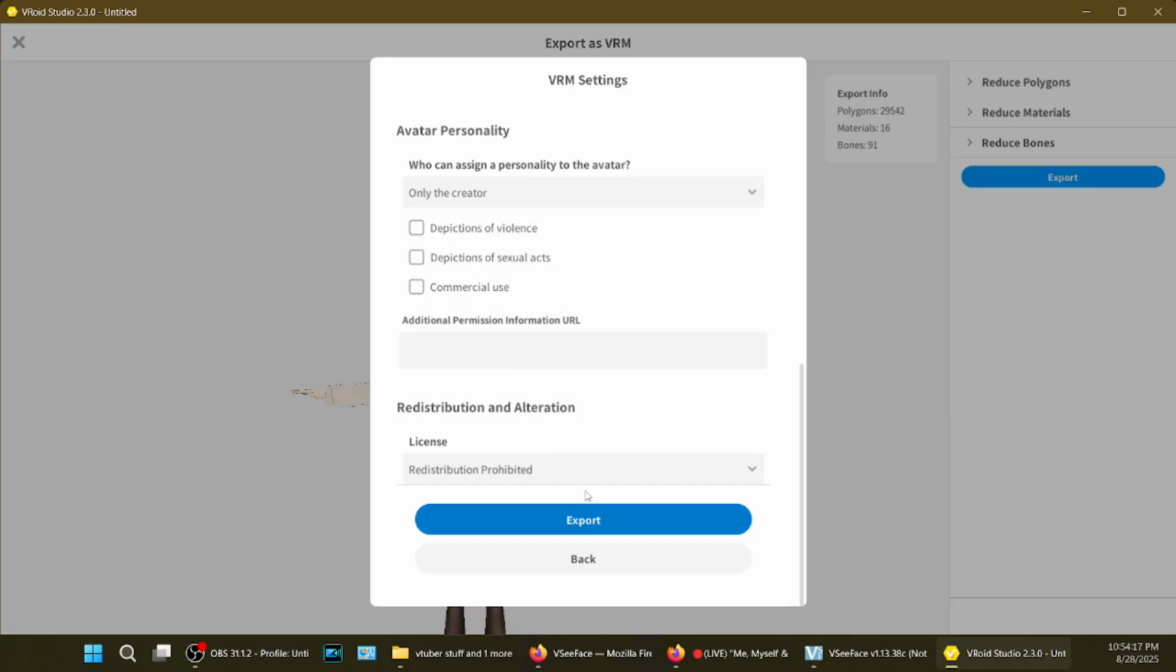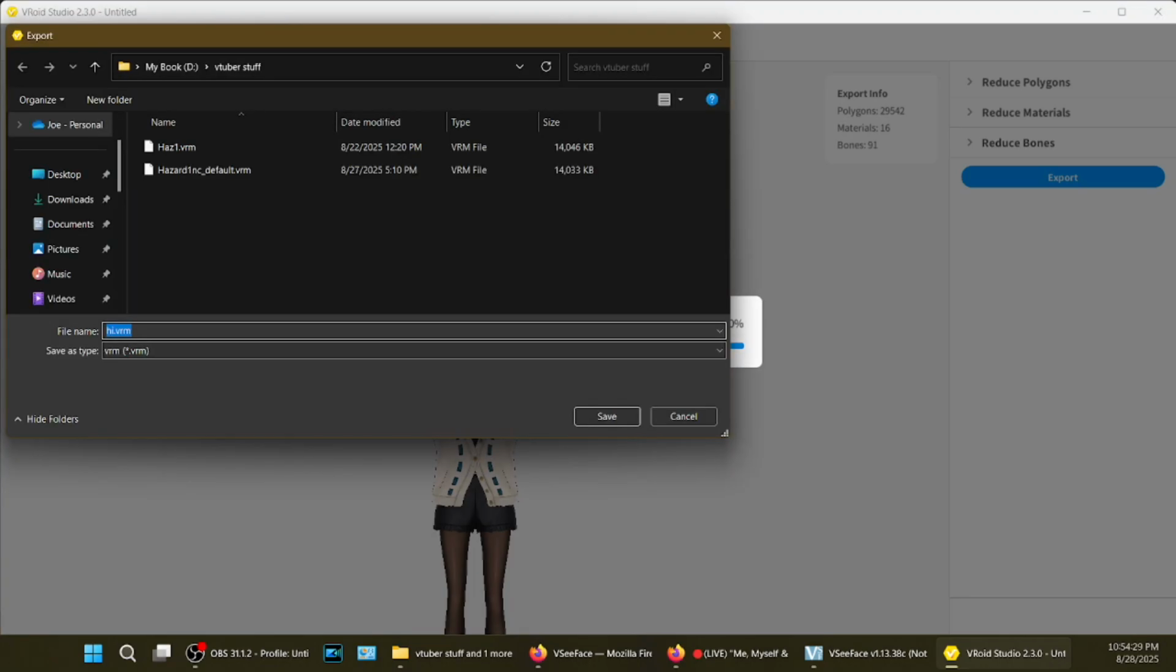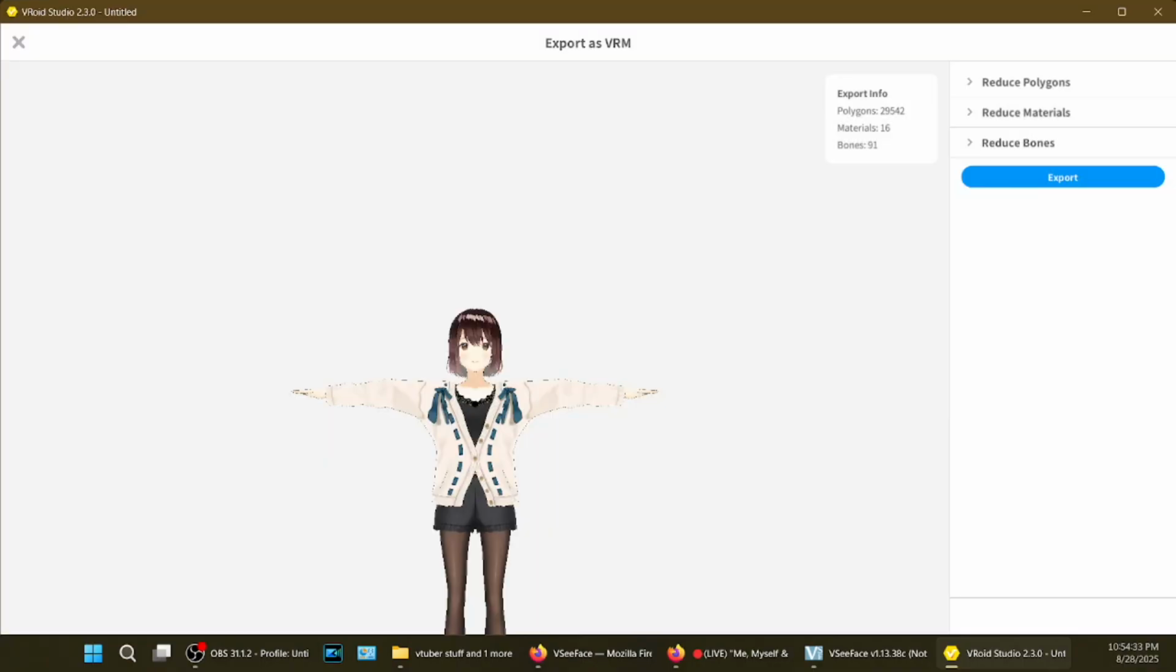So you're going to hit export. It's going to take a second. It's got to process, it's got to encode, it's got to render, much like a video game as you're trying to set up for video editing and stuff like that. Okay, so hi.vrm, that's perfect. Perfect name for it. Okay, so we're done here.